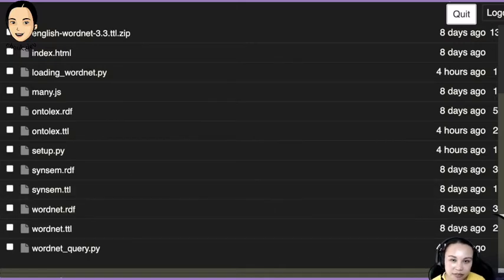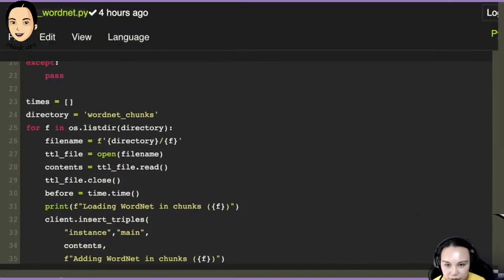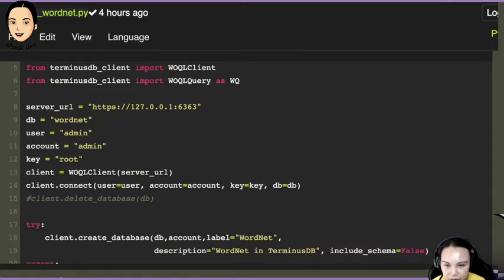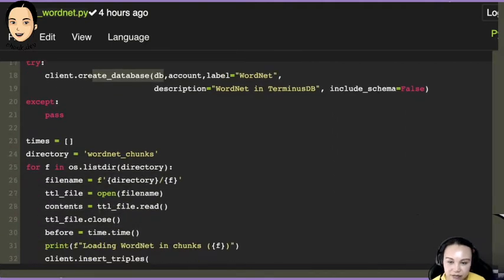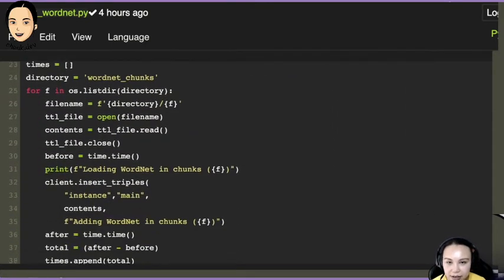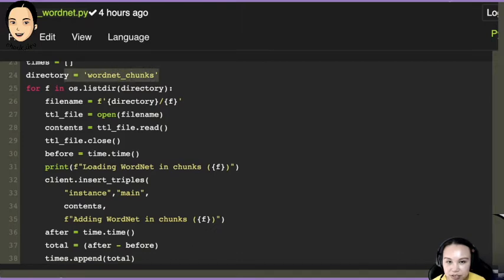So yeah, maybe I'll go through it again. We connect to the database using the client, and then we create it if it doesn't exist. Then we have all these chunks that were created from the zip file. We break all these different triples into different chunks of files.